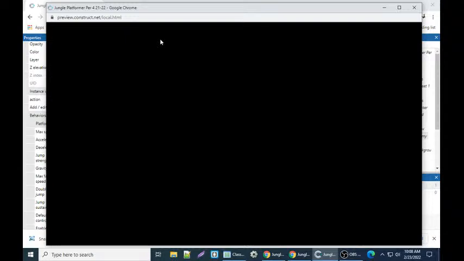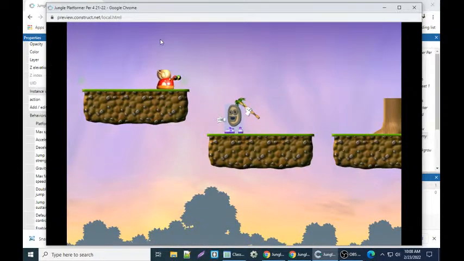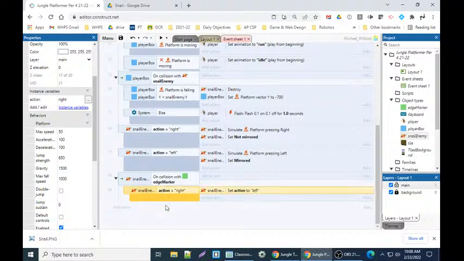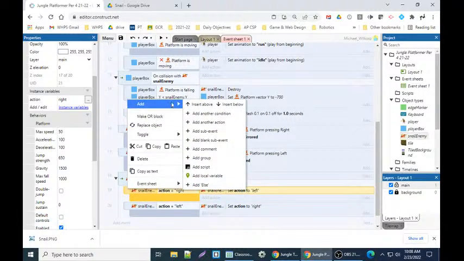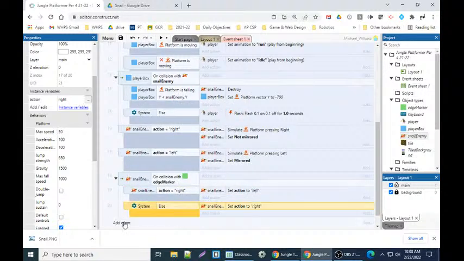So if I run this one here, well, I'll get out of the way of the snail. Let's see if he turns around. Well, didn't turn around. So I may want to do a quick debug just to see what's happening. On collision with edge marker. Let's change this one. Add event else and say this one and get rid of this. So I'm changing it to an else to see if that fixes it.